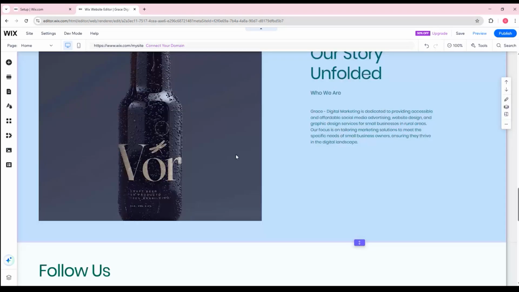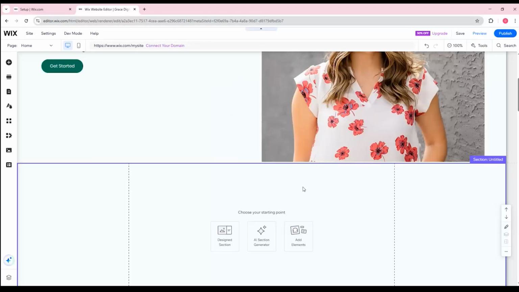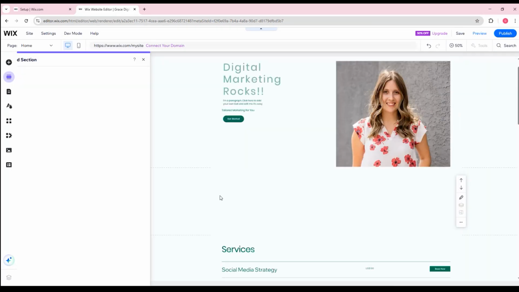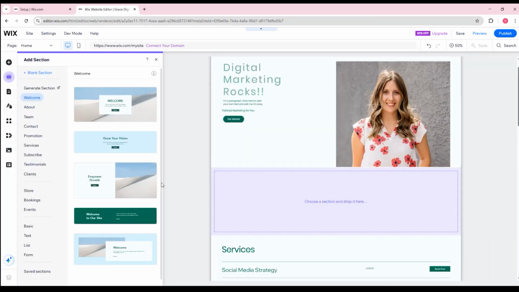So that's header and footer. Like I said, I'm kind of jumping around a bit, but hopefully it all comes together when you guys start to build. So when you add a section, you can either pick a pre-made designed section, just like in the elements, there's different options.